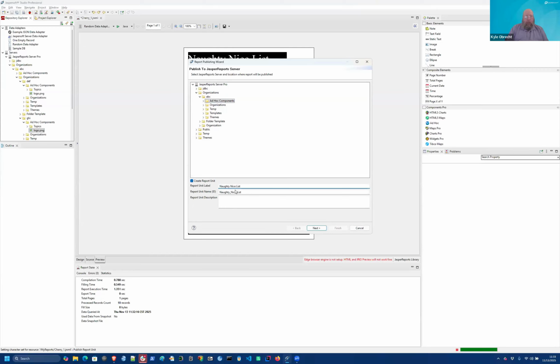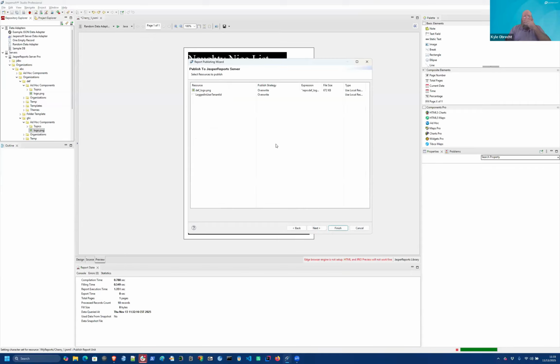So I type in the name Naughty Nice List. Now I'm going to hit next. And this screen is a really helpful screen. It helps you to publish things like your parameters and your variables to the server. In this case, I don't really want to publish the DEF logo. I got it from the server. It's already there, so I don't need to overwrite it. I'm going to choose ignore.